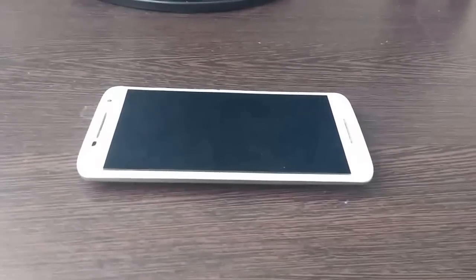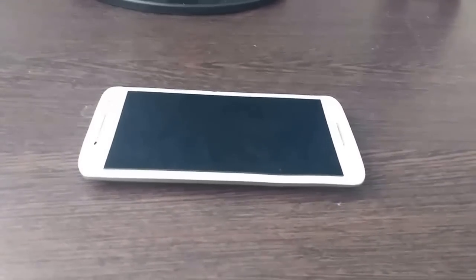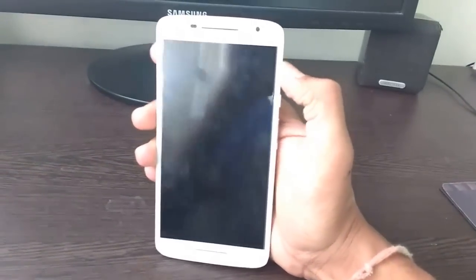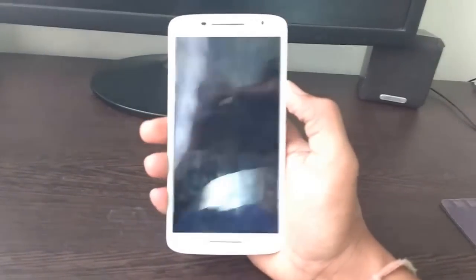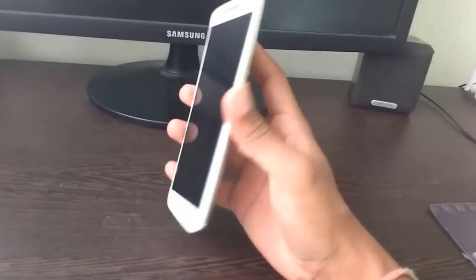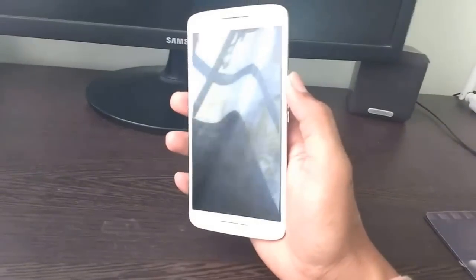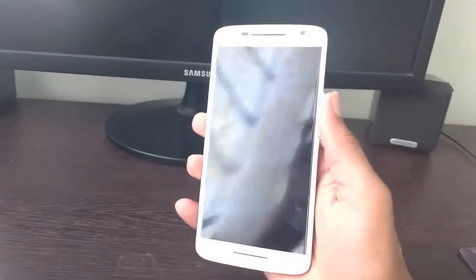Today I will teach you how to bypass the forgotten password or forgotten pattern lock. Now sometimes many people forget their passwords and pattern locks and they get stuck on the lock screen. To bypass that lock screen, I will teach you how. But this method will erase your data.